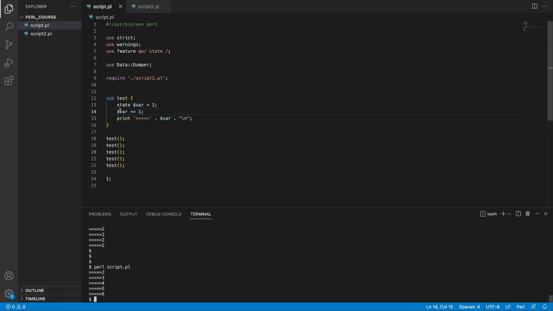And just to verify that it actually works as expected, if I change state to my, save it, and run it, it's going to say 222, as I mentioned before. Using my declaration, every time we enter this code block, it sets it to 1, increments it by 1, and then prints it out. Using state, if I change it back, we initialize it once to number 1, and we keep incrementing this variable, which is defined once in memory. And if I rerun this again, we can see 2, 3, 4, 5, 6.